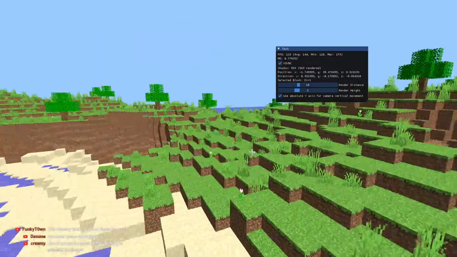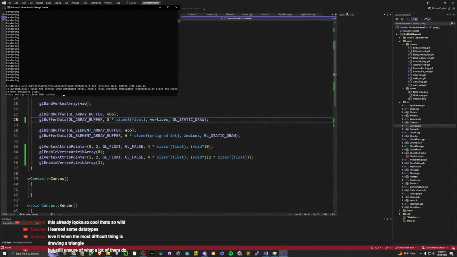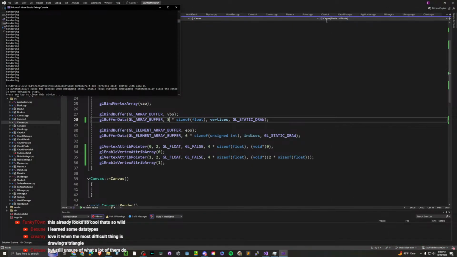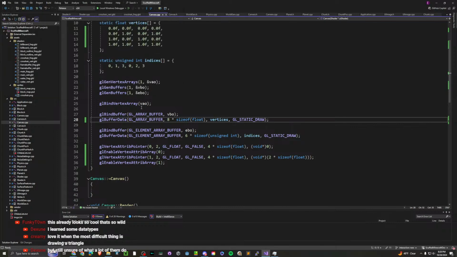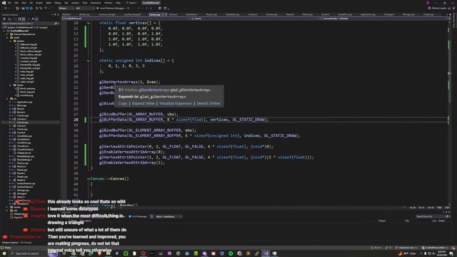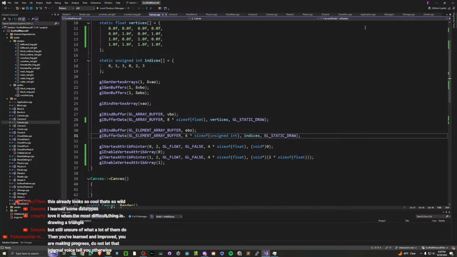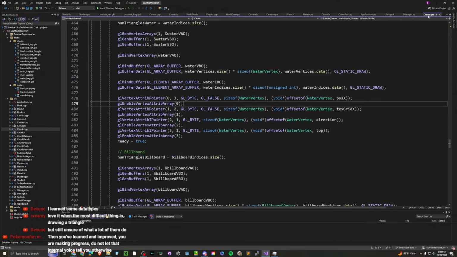Why is there still nothing rendering? I don't get it. Okay. Love it when the most difficult thing is drawing a triangle. I don't understand why, like every other stream, I just try to draw a triangle and it just doesn't work. I'm so bad at programming. Alright.